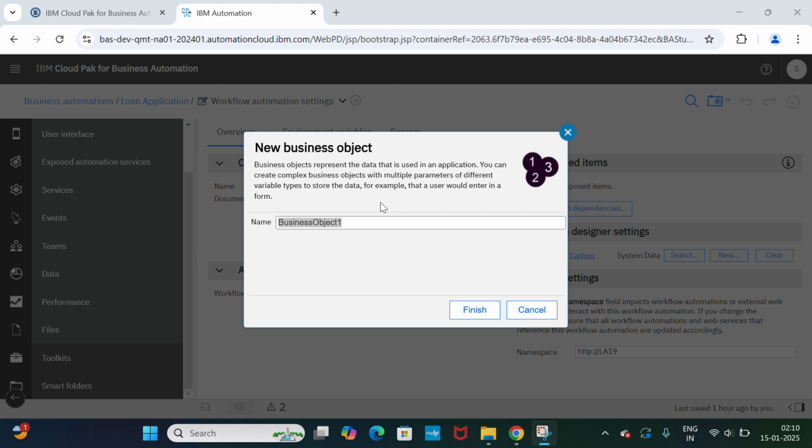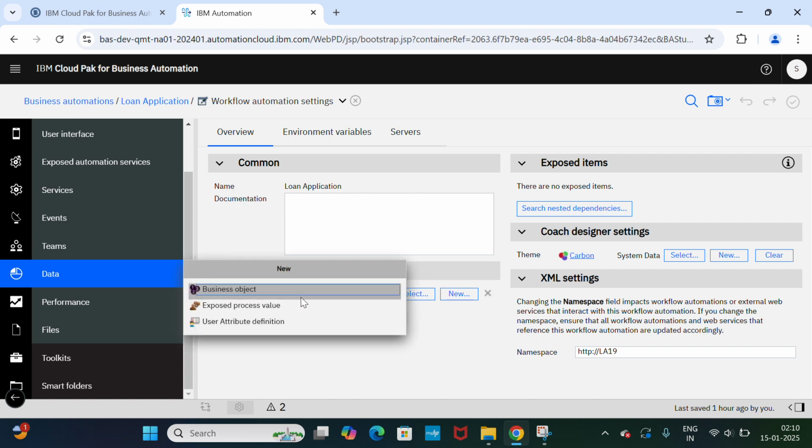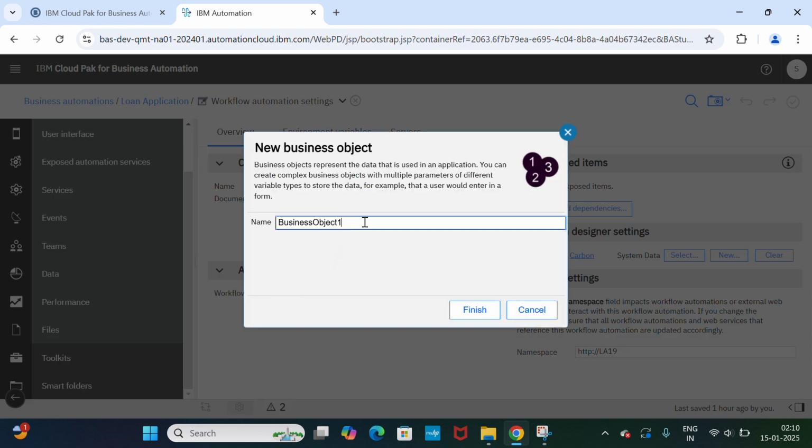So how do we create a business object? We click the plus button under Data, choose business object, and specify the business object name. I just mention customer data as a business object. This customer data I will be using in the process.